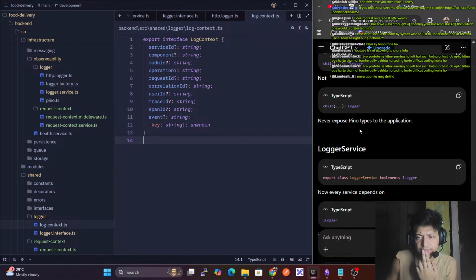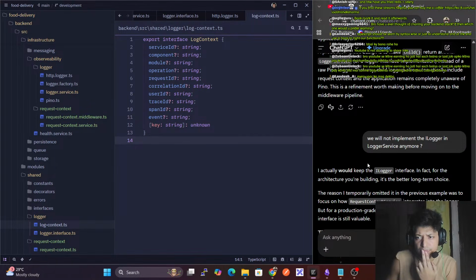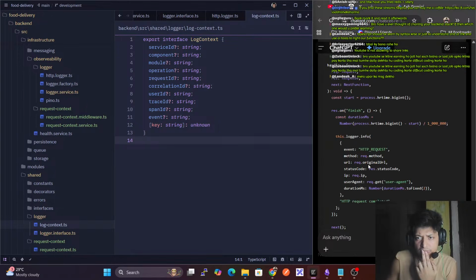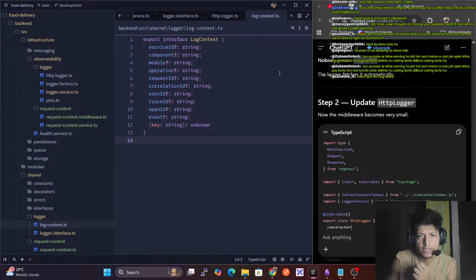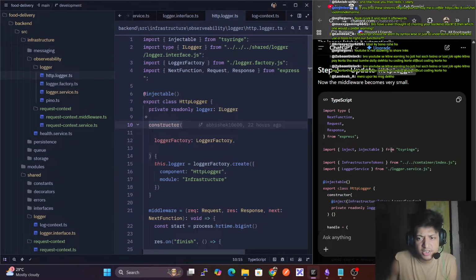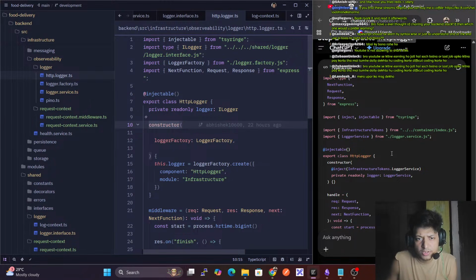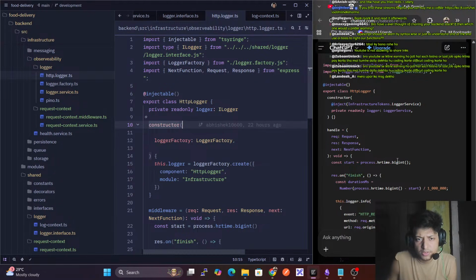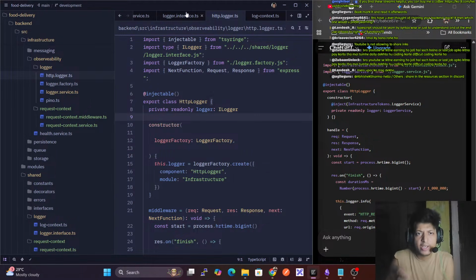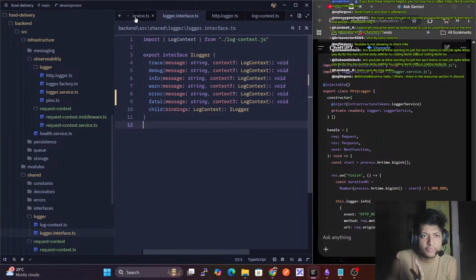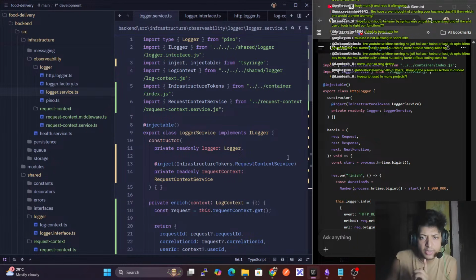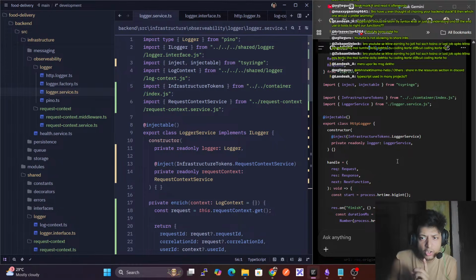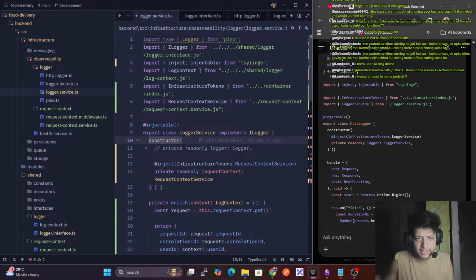Logger service. Got this. HTTP logger. We have this HTTP logger. Is there any changes here? HTTP logger, logger service. Hold on, hold on, hold on. Logger service. We are getting this logger from here. Okay, just for this, before we jump into that, this logger that we are getting, why not we use it like this constructor? Let's comment it for now and put it like this.